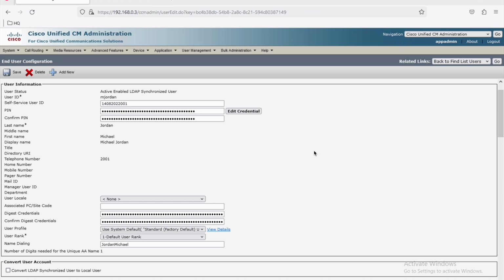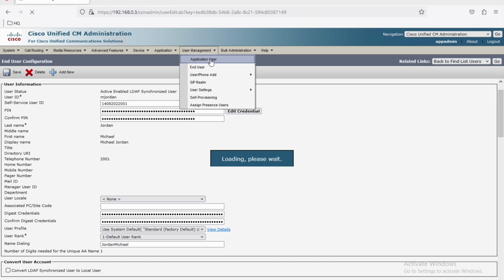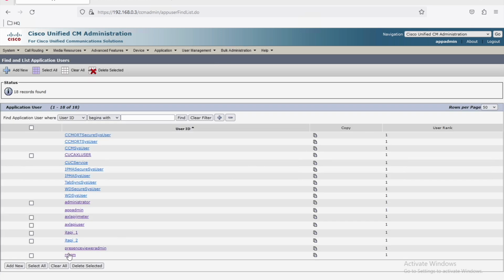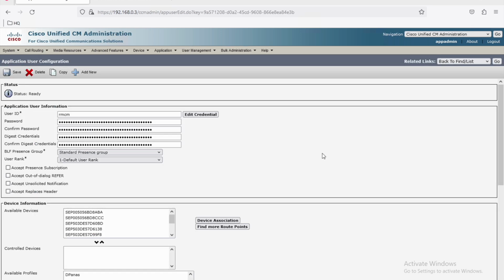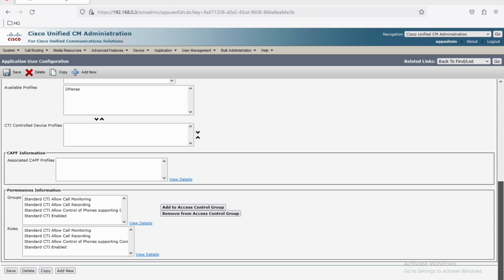Now let's go to the RMCM user, application user, RMCM. 60BD, we will see the list of available devices within the CUCM. The device of interest here is 60BD, which is associated to Michael Jordan. We will select that particular device and mark it as control device. Now we just need to hit save.